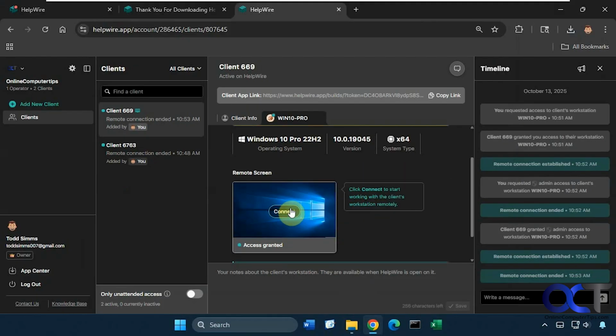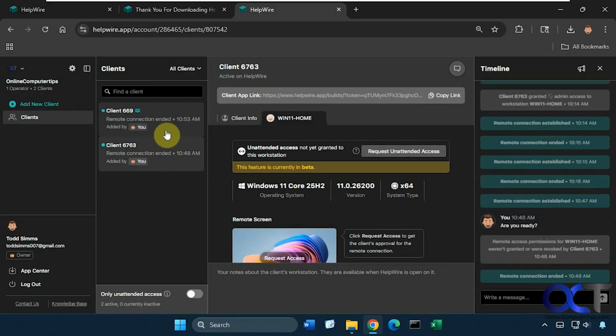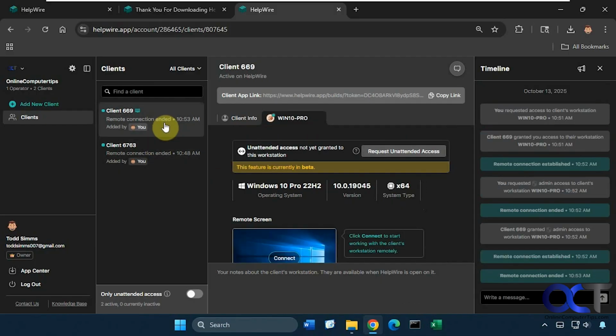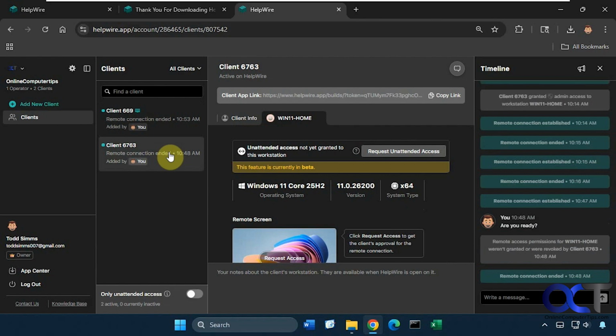And you can see it's still ready to connect, so it leaves the session technically open. So the person on the other end would have to close their client, or you could close it for them and kick yourself off if you wanted to kill the session here. And you can see you have your clients here. You can toggle back and forth and connect to them as needed.